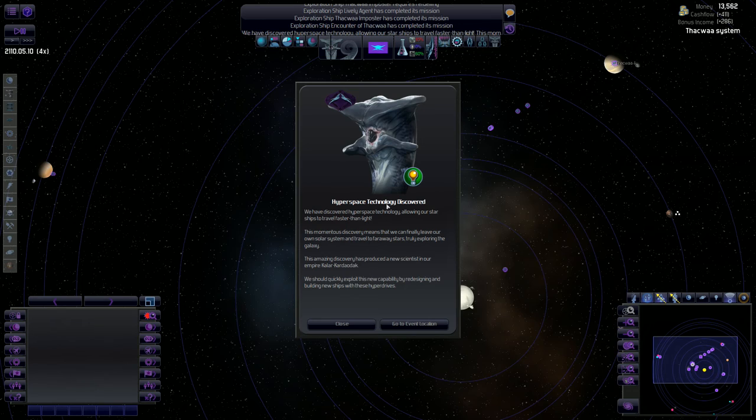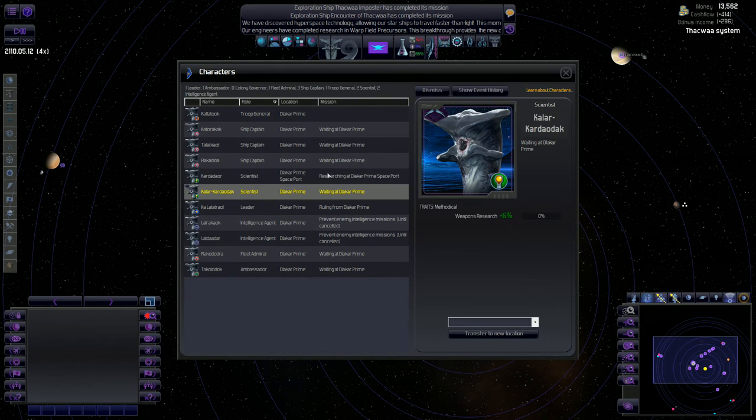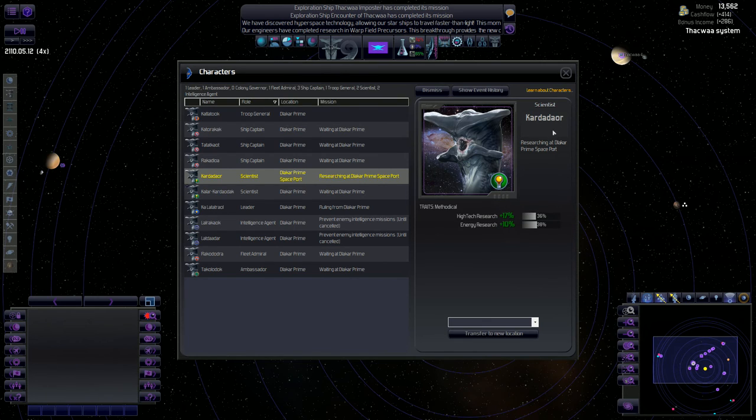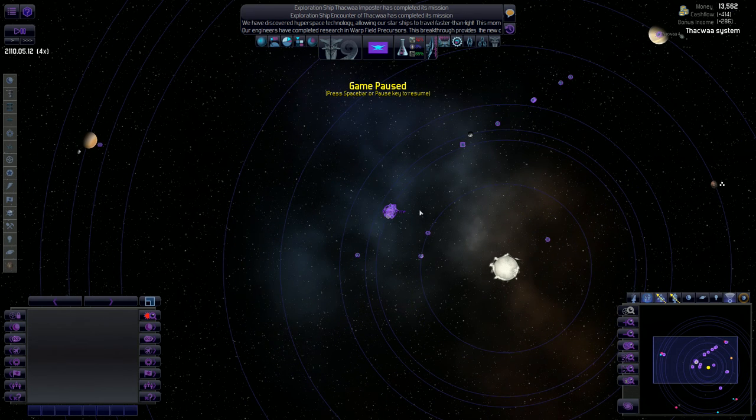Wow, another scientist. Awesome. And so we should quickly exploit this new capability by redesigning and building new ships with these hyperdrives. Well, it's kind of a little too late for quickly exploiting this new capability, considering that I had to wait a really long time to do this. However, we got another scientist, which is great. So let's take a look at him real quick. Weapons research. This guy's got the high tech and the energy. So I'm definitely going to keep him at this research station here, and I could put him on a weapons research station if I end up building one in the future. I think that'll be something we do.